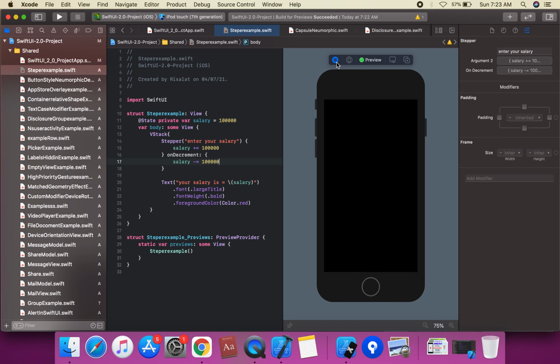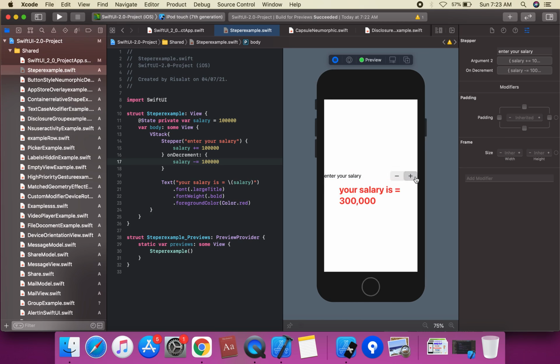Now we run this project: 2 lakh, 3 lakh, 4 lakh, 5 lakh, 6 lakh, 7 lakh, 8 lakh, 9 lakh, and we can decrement and increment. Increment and decrement is super usable. Your salary is 0. Then 1 lakh, 2 lakh, 3 lakh, 4 lakh. We can use the increment and decrement value on this.